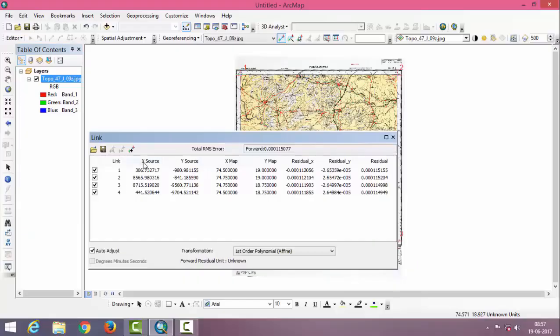So here X source and Y source are the screen coordinates for the four points that we have given, and these are the reference points for which we have input the values. Whatever error the software has calculated is the residual X and residual Y, and the forward error is the overall average error. This error should be less than 0.01, then we can proceed. So it is less than that value, so we can proceed.